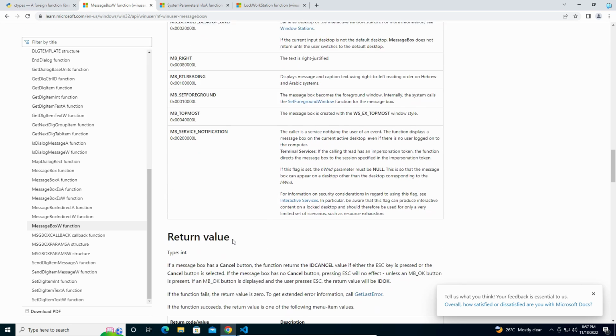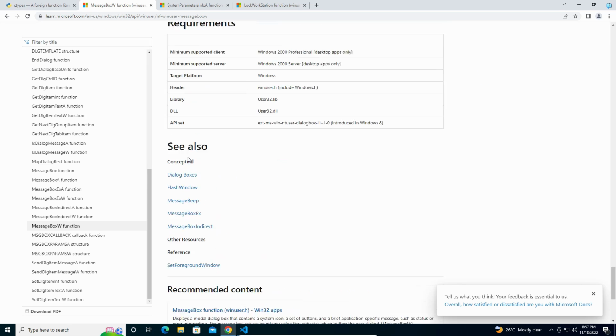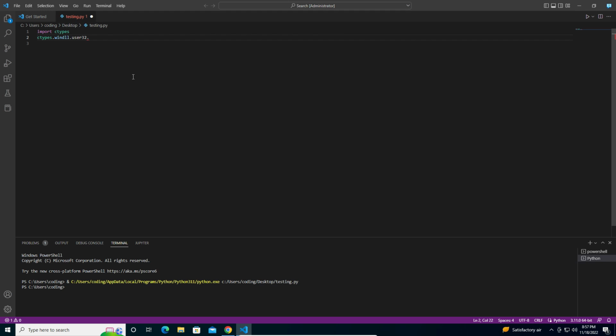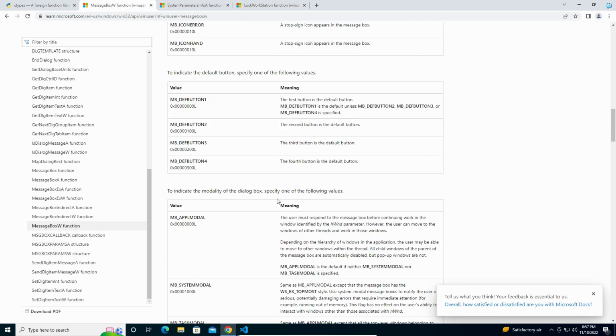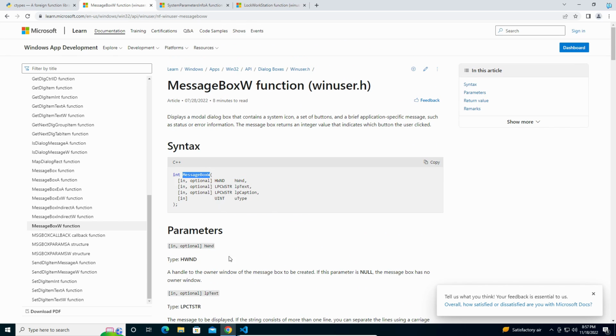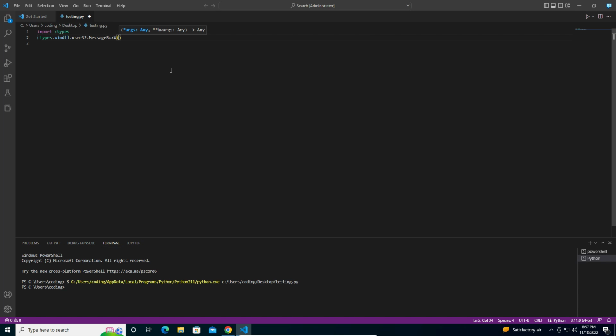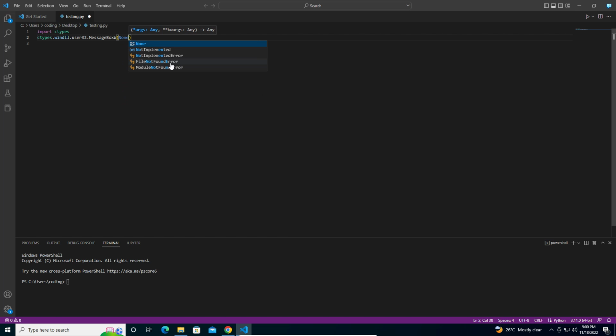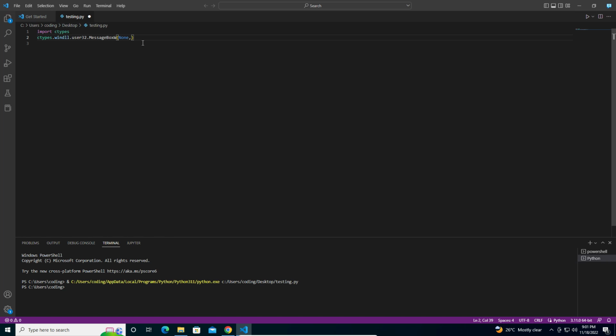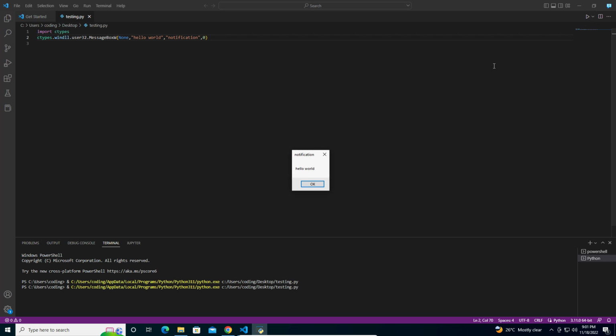Let me show you how this works. Let's see which DLL it is. Here you can see it is user32.dll, and you have to copy the name. Let me copy the name here, and you have to give the correct parameters. Let me give None here. Then I have to give the message. My message is going to be hello world, the title is going to be notification, and here we have the zero. Let me call this function in the DLL through ctypes and run this code. Here you can see the notification: the title is here and the message is here.